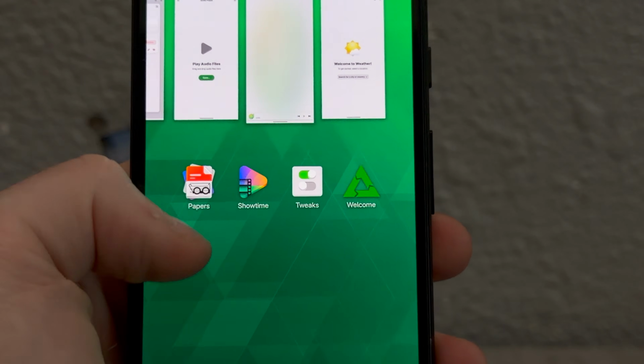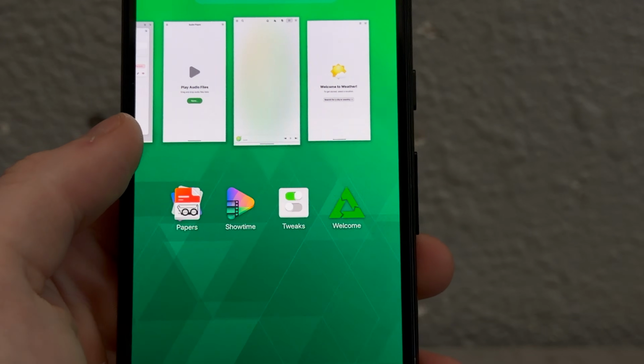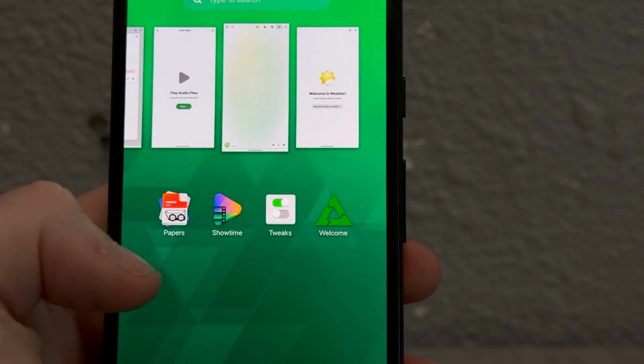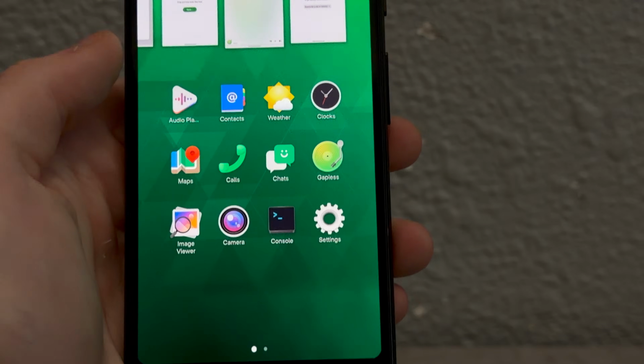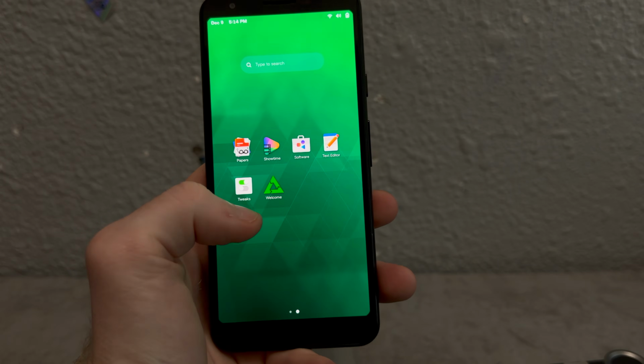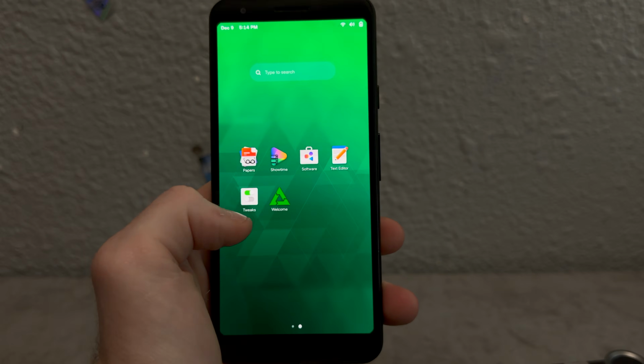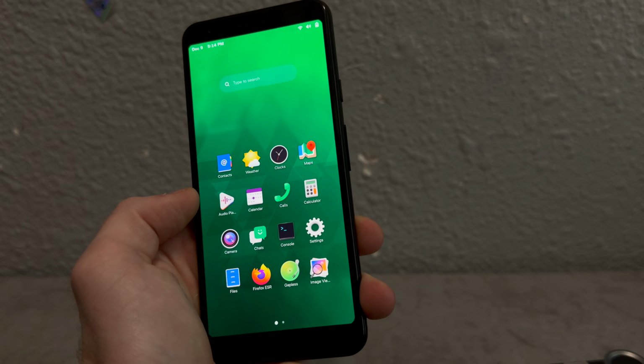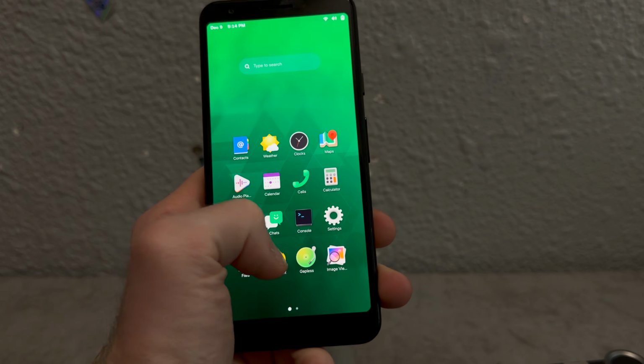We got Papers, which is Preview on Mac, we got Showtime, which is like a video player, and we got the tweaks, and... Hey, wait a second, where did the App Store go? It just vanished. I restarted the phone, and now we have Firefox back, we got Text Editor, and Software is back as well. It's kind of weird how they just disappear from your home screen, but let's try out Firefox.